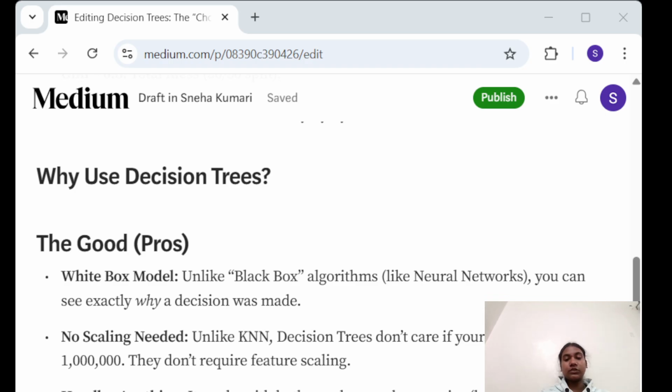There are pros and cons. So first, let's see the pros. It gives us the white box model. Unlike the black box algorithms like neural networks, you can see exactly why a decision was made. In the decision tree, you can basically see how this decision came.